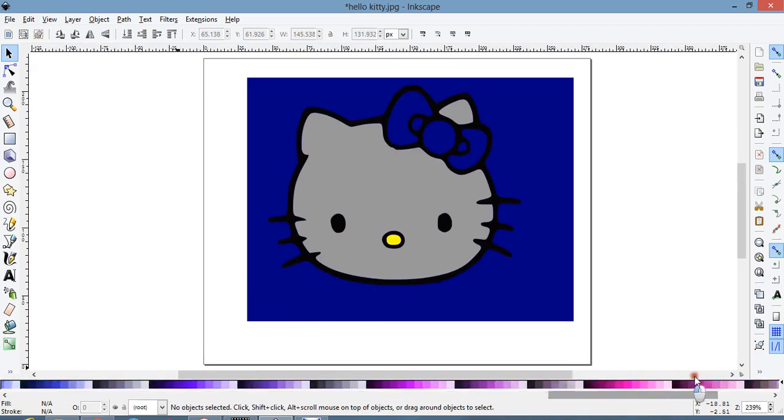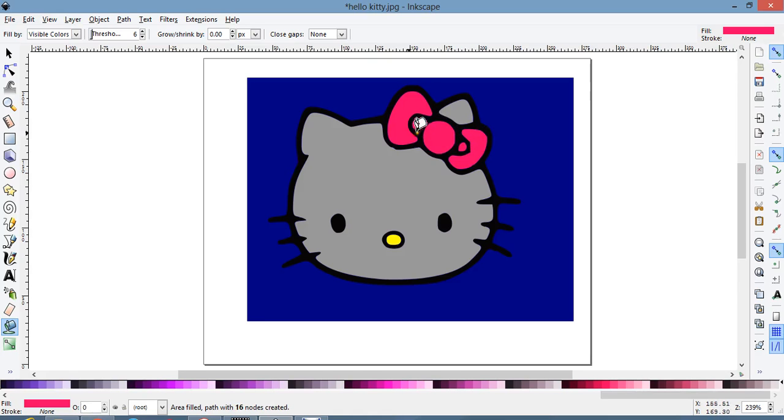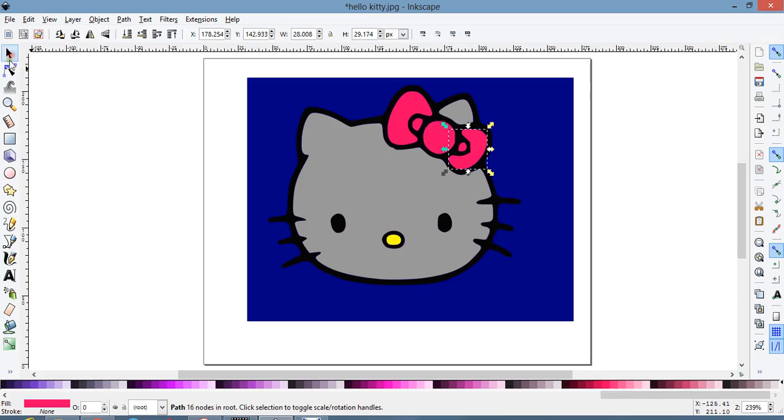So I'm going to go all the way over here to pink. And now I'm going to select this pink right here. I'm going to go back over to the paint bucket, and now I'm going to click on the insides of her bow to color that in. Now that I'm done coloring that in, I'm going to go back up here to the selector tool, and you'll see that this one's already selected.